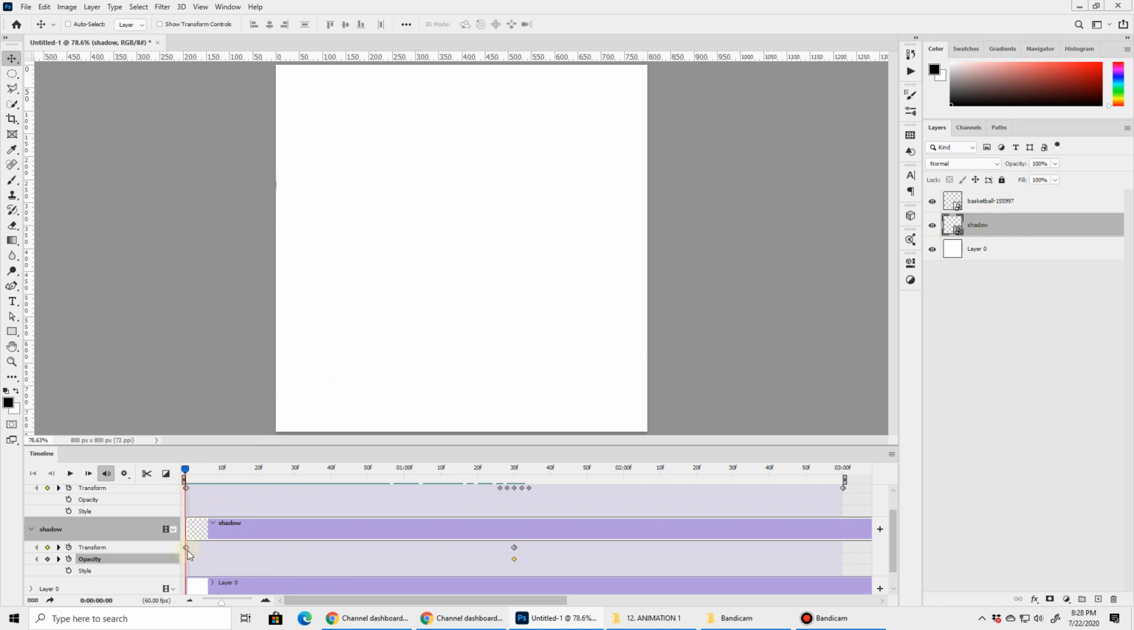So we'll also reduce down the opacity. Simply with the first keyframe selected, we'll reduce down the opacity all the way to 0, or maybe not 0, let's keep it to 10%. And now let's see what we have got. That's nice, right?